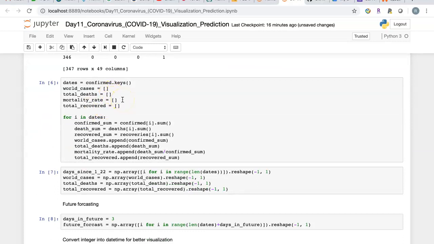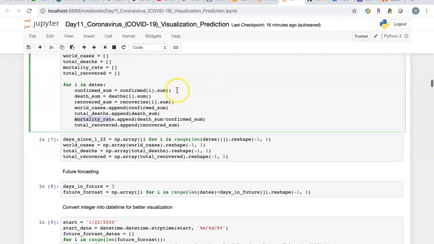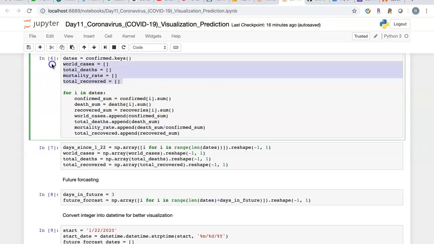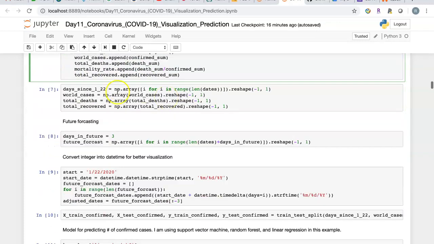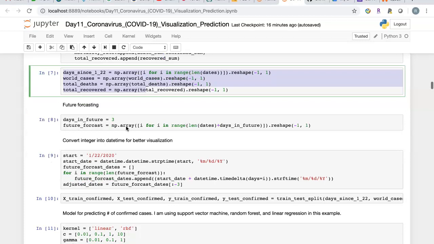Now you can calculate some numbers, like the confirmed sum, the world cases, and the world mortality rate, which is the number of deaths divided by the confirmed cases. You calculate the number and append it to the list, so it's day by day. Then you can convert that into a NumPy array. So now you can do the prediction, for example, predict the future for 3 days. This just helps you prepare the data for the prediction.